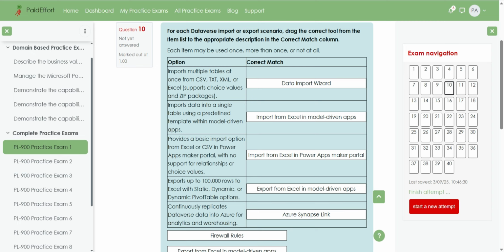Export from Excel in model-driven apps enables up to 100,000 rows with live connectivity features such as dynamic pivot tables. Finally, Azure Synapse Link ensures continuous replication of Dataverse data for advanced analytics and large-scale warehousing. Unused items like firewall rules and Azure Active Directory don't fit here, since they relate to security and identity management rather than data import or export.